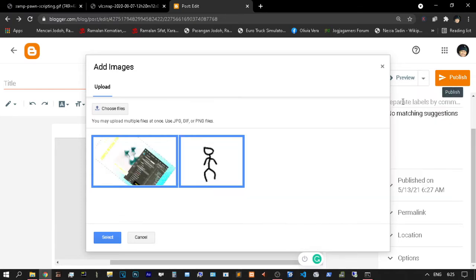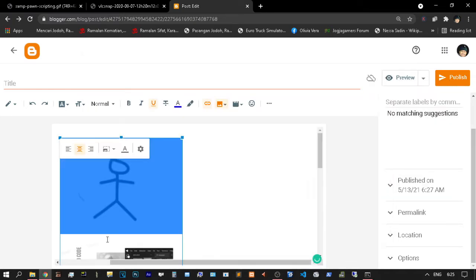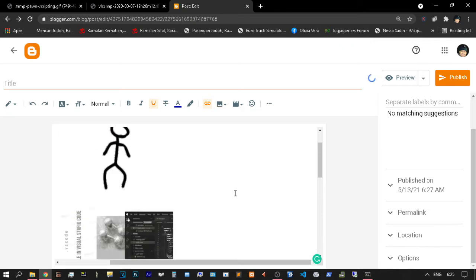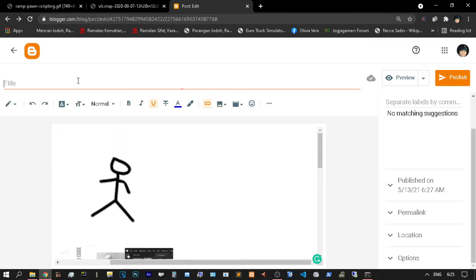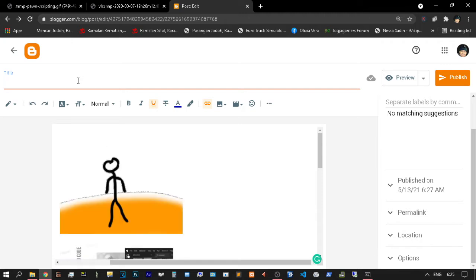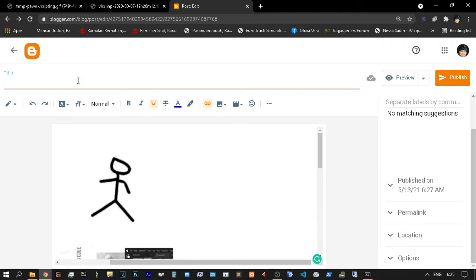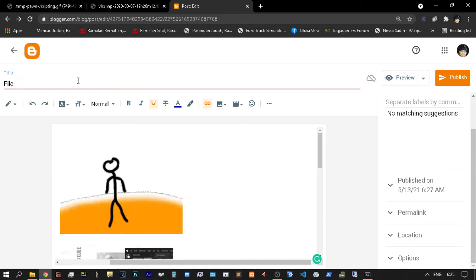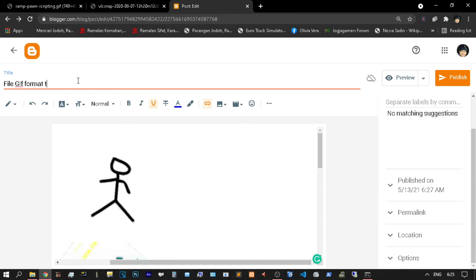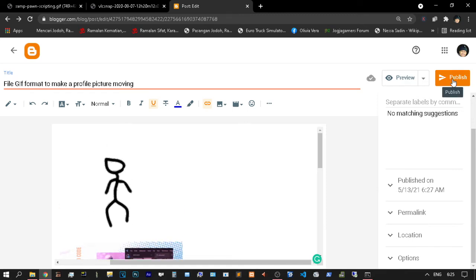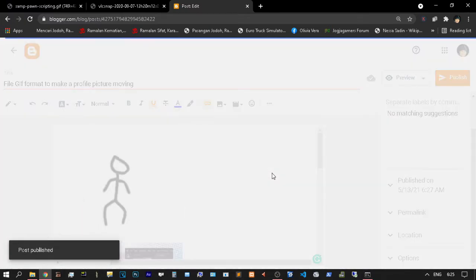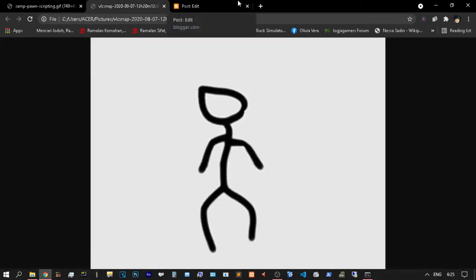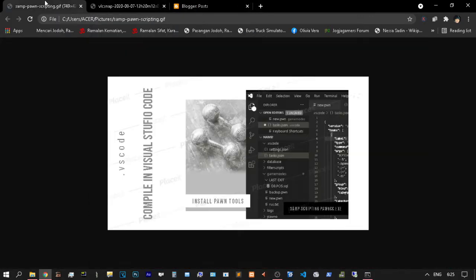So you need to close and select. Now we have both of the files and you can change a name for this file. Give the file a GIF format name and we can publish, confirm, and open the forum.